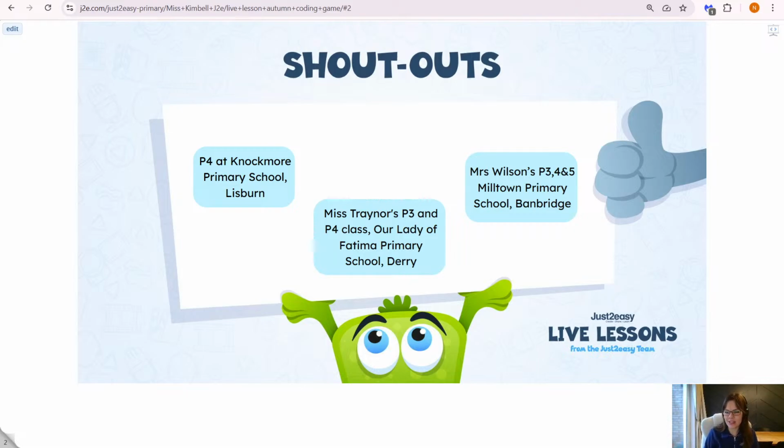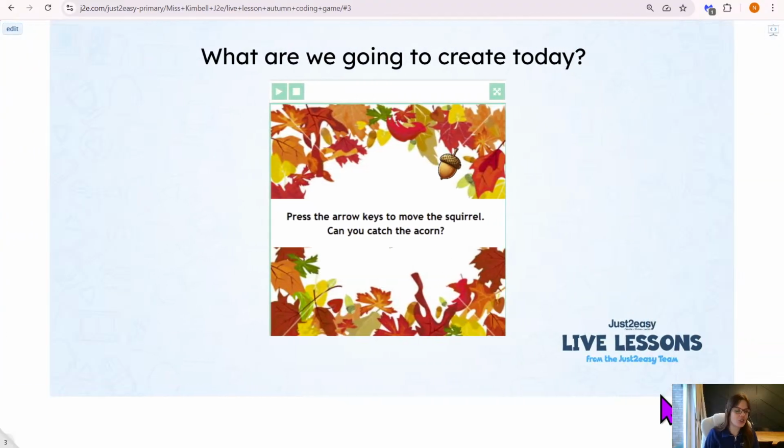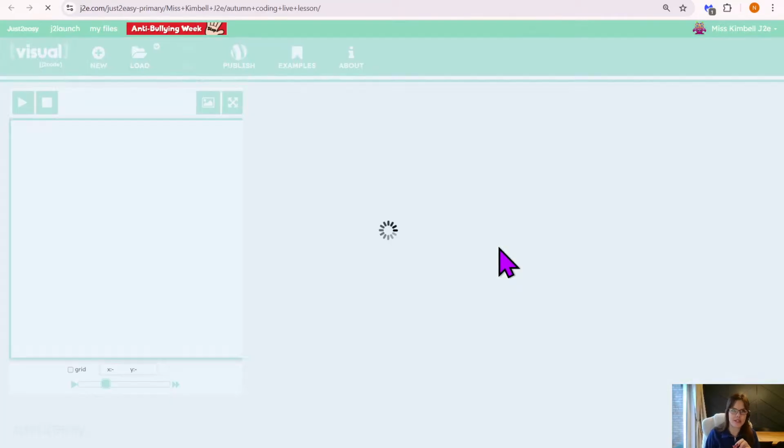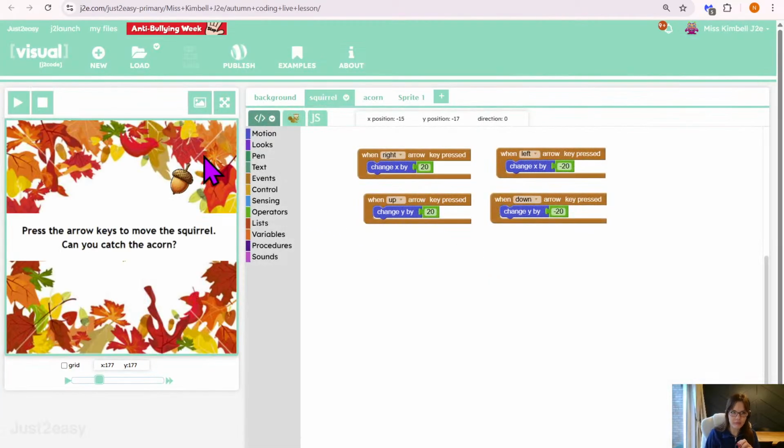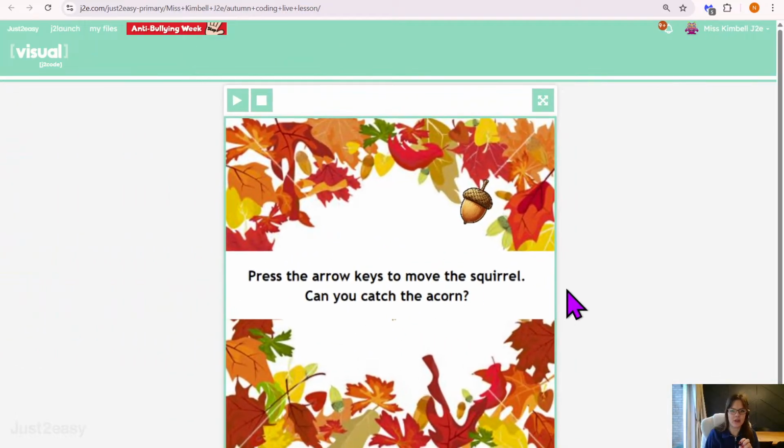Right, I have flipped my sessions a little bit. I'm going to be showing what we're going to be creating this morning. We are going to be doing some coding today using J2 Code Visual, which is our block-based coding system. And we're going to be creating a little game like this. So this is my autumn coding. There's my code. Let's have a little look, shall we?